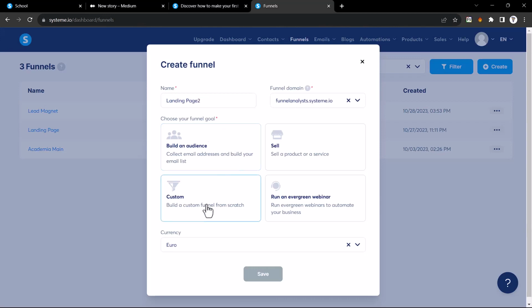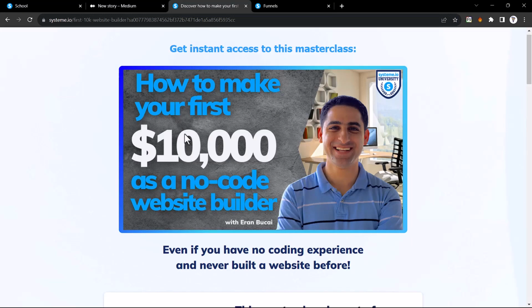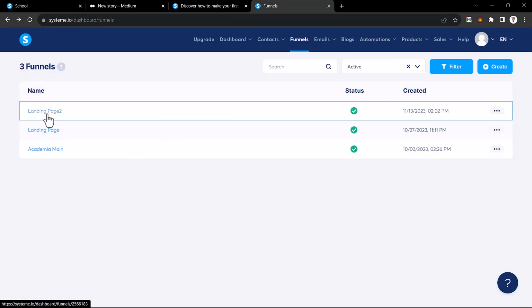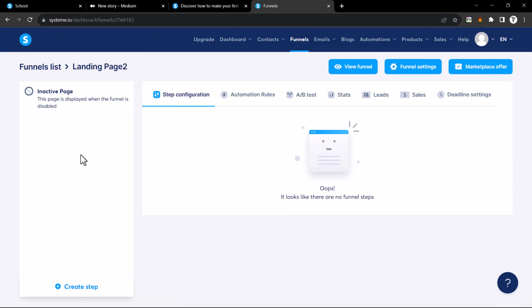Then from here select custom, because this is a custom landing page, so we will choose custom. Then from here choose your currency. So I will choose US dollar. Then click on save. Then click here. And now we need to create a step.